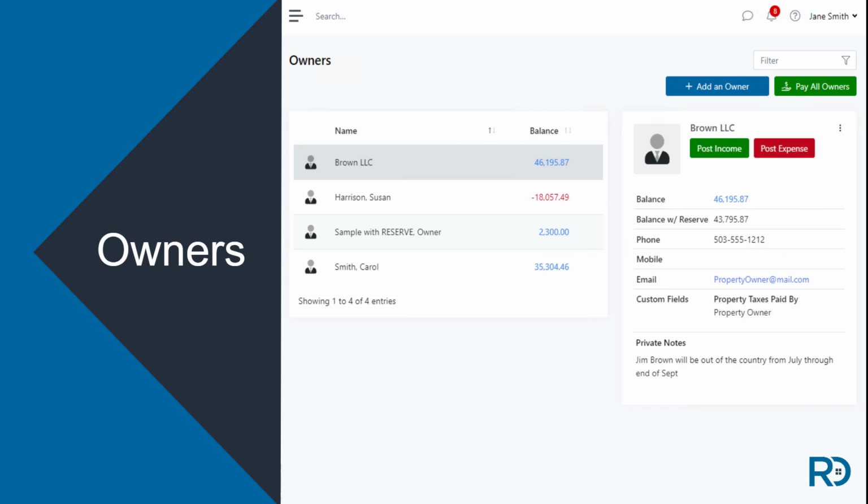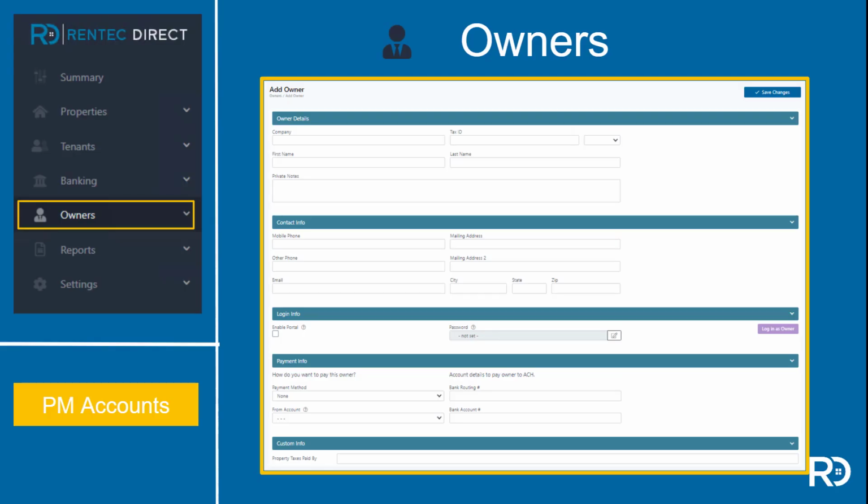If you're working in the PM version of Rentec Direct, your next setup step is to add property owners. The only required information when adding an owner is their name, either the individual or the entity. Some owner information is required before future tasks can be completed, so remember to come back to the owner profile page later.